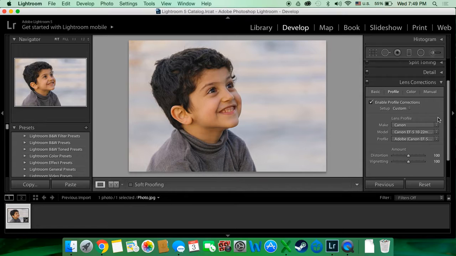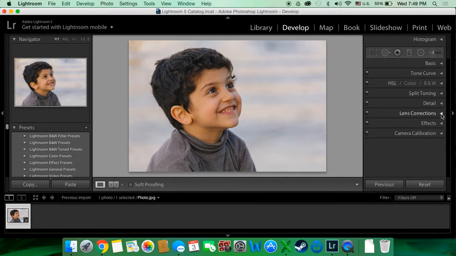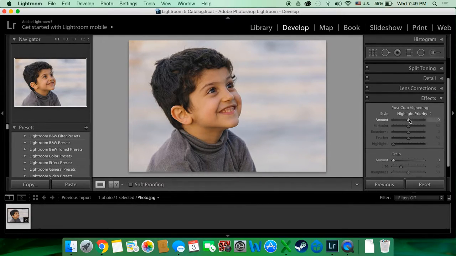And the lens corrections over here, oh, we already did. And over here we have the effects. As you do this, you can see we can change the effect of the photo, like just focus on this area outside the main image.